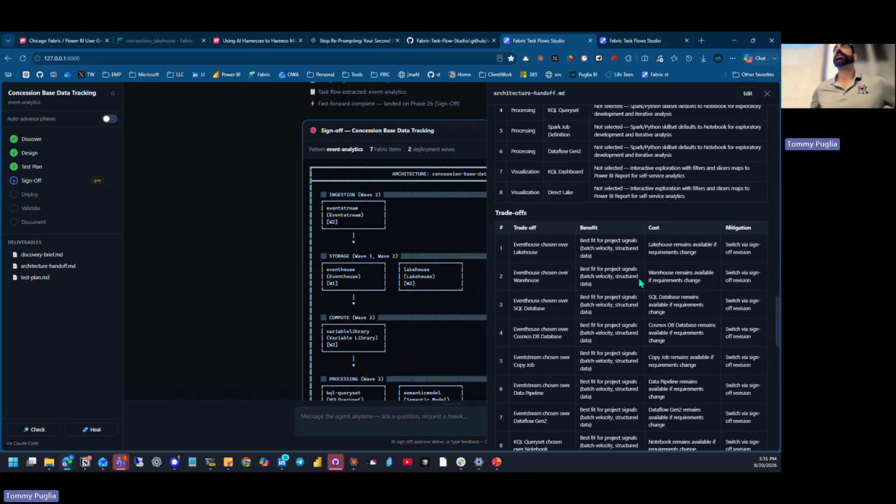Absolutely. Yeah, so I actually created a skill called my Fabric Prompt Builder. That actually, here, let's see if I can.